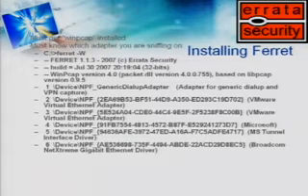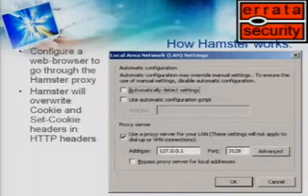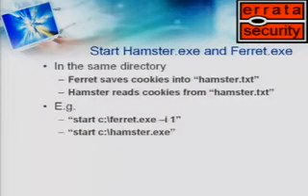So here's how you'd run it: you would go to the command line and run Ferret. You'd have to figure out which adapter you're sniffing, and then dump all the cookies to a file. Then you have to configure your web browser to go through the proxy. So you go through your standard configuration to say go through a proxy, because the Hamster proxy server is going to overwrite your cookies for you. So Ferret saves the cookies, Hamster reads the cookies.